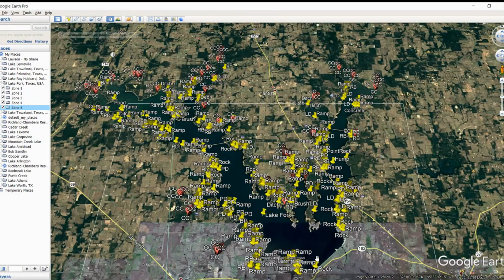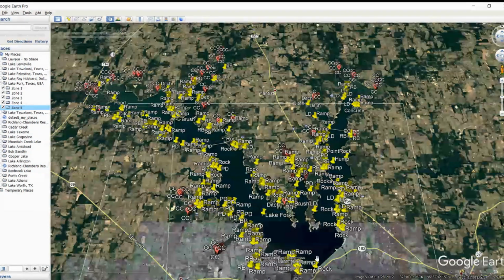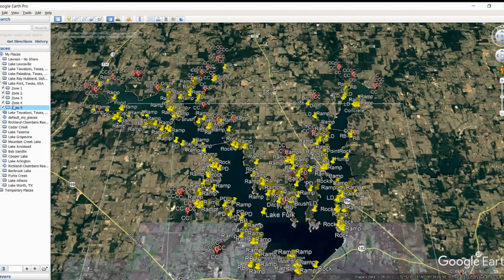So I have a ton of stuff to share with you guys on Lake Fork. And the cool thing is this is just what I can see from Google Earth. This does not include the offshore hotspots. So I'll include the offshore hotspots as well for you guys in the next video so that we can have a complete picture of Lake Fork. So let's go ahead and get started.